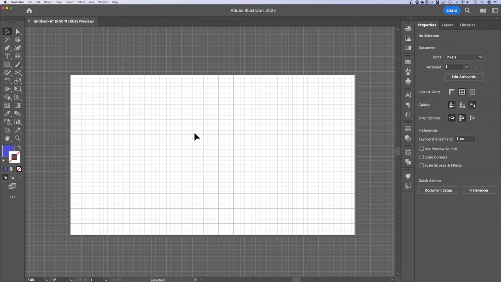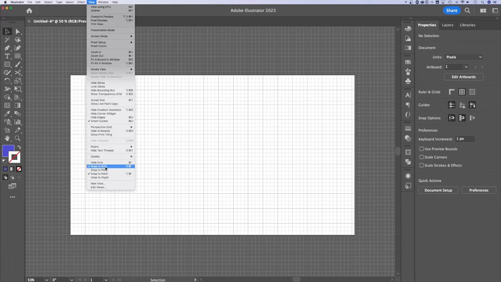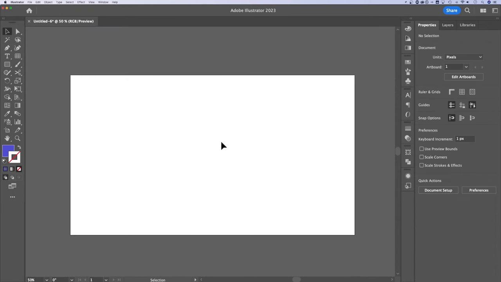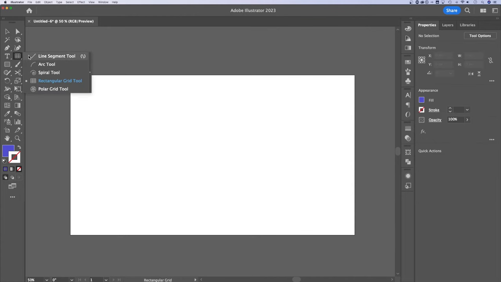What if you wanted to actually create a grid in Illustrator? Or you wanted to create a specific grid and then turn it into guides? I'll show you how to do that. Let's go up to View. We're going to snap the grid off, go back up to View, and we're going to hide the grid. So we're not dealing with Illustrator's built-in grid. Instead, we're going to use something called the grid tool. Imagine that. The grid tool is actually in the line segment tool. So if you see line segment, click and hold, and then go down to Rectangular Grid Tool.